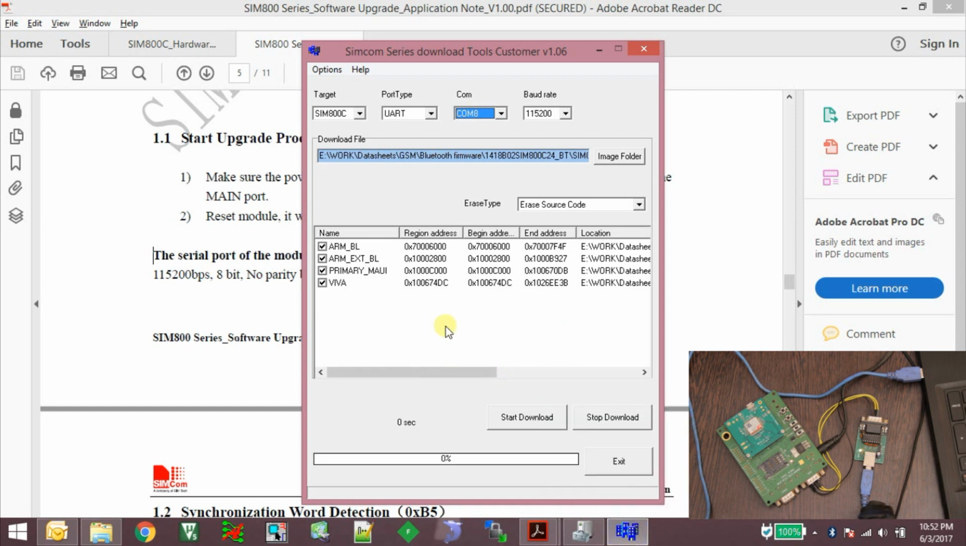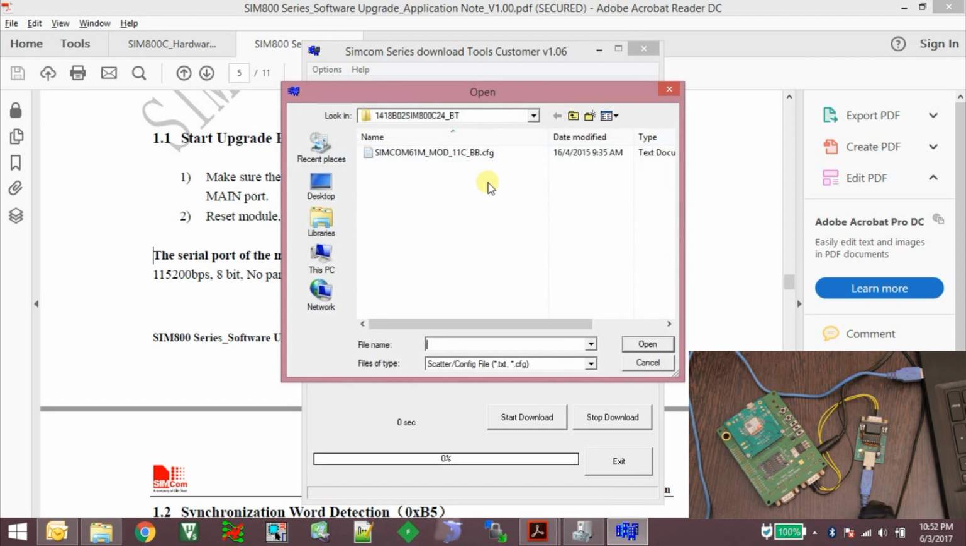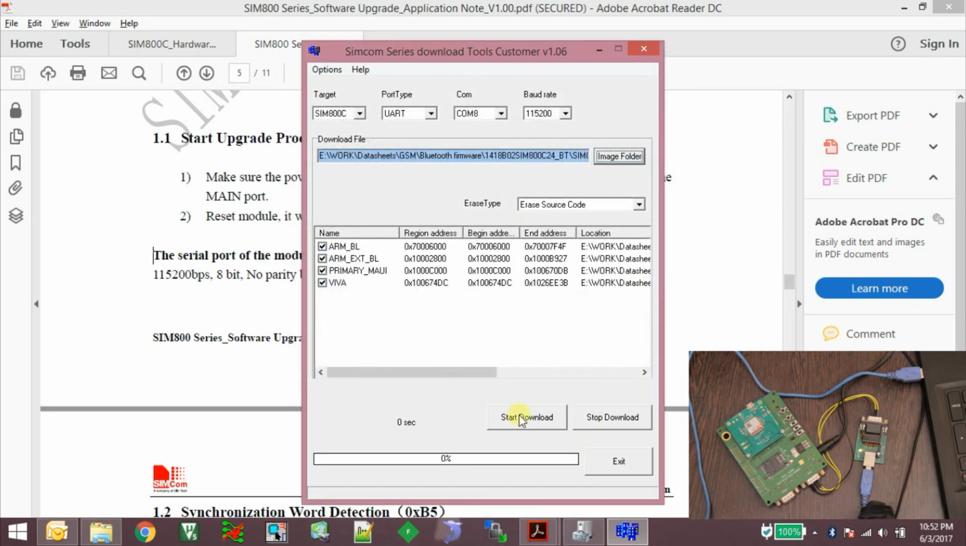Okay, so once you do that, come back here and select the CFG file which you want to upload and say start download. Once you start download, the download will not start automatically. You need to press the power key pin, then the download will start automatically. As you can see, the download starts at a slower speed compared to the USB port because everything is happening now at 115200 bits per second.